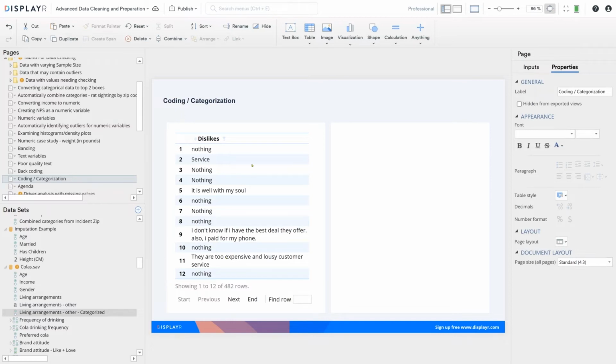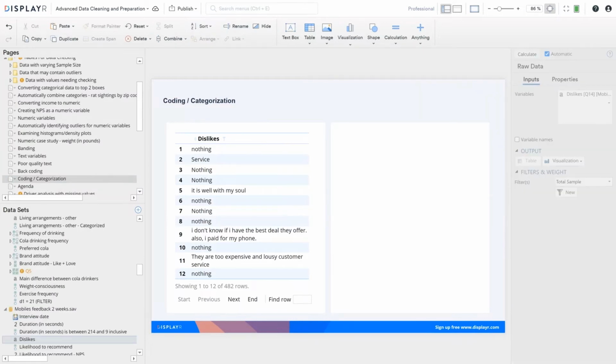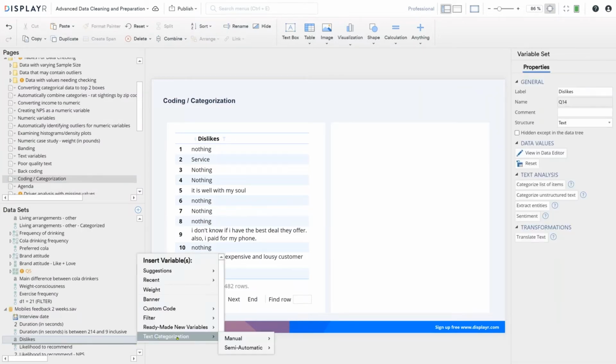How do we do it? Well, I've got this data which we started looking at before on why people just like the phone company. And so again, I'm going to go down here. I go text categorization. I've got a couple of options here which we talk about in our webinar on text categorization, so I'm not going to go through them here. I'll just show you the basics.